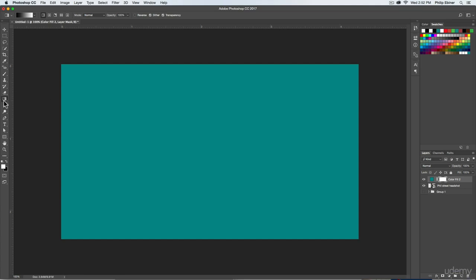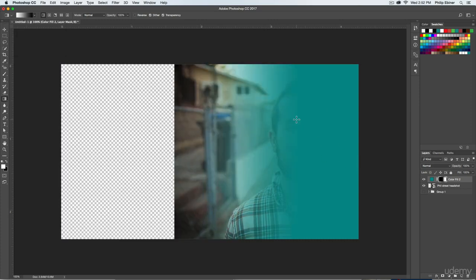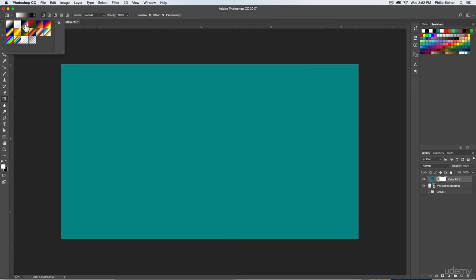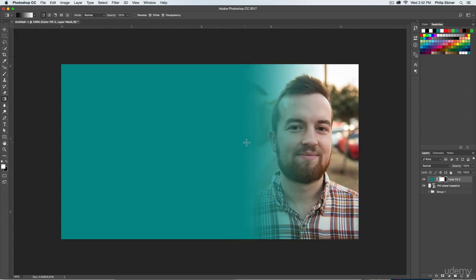Then click your gradient tool, and then turn it to a black to white or a white to black gradient. So if we go white to black, you're going to see something like this. We want black to white, like this. And then just play around with the fade to get it how you want. Cool, so that's how you create a quick faded shape, solid color in Photoshop.